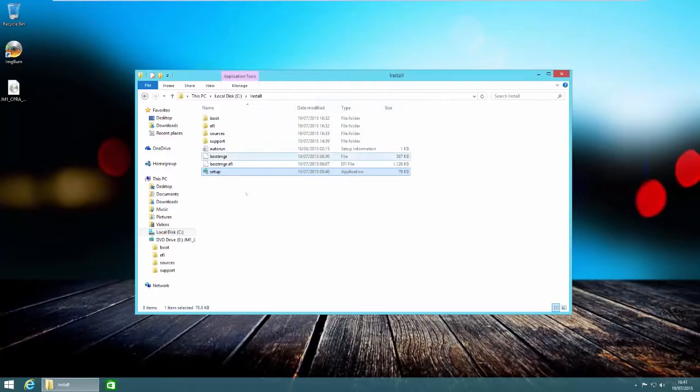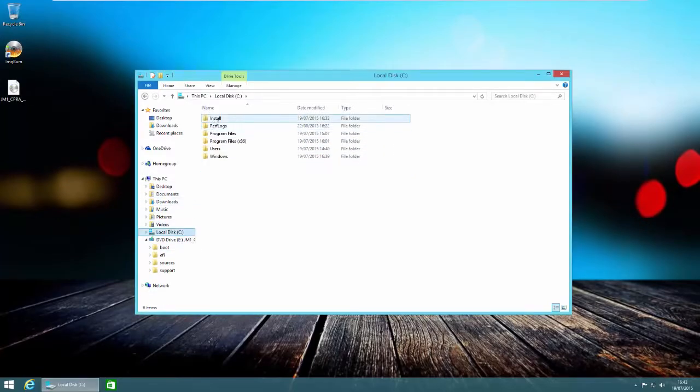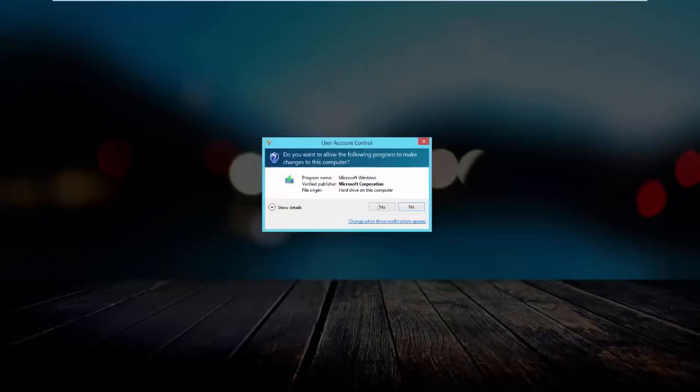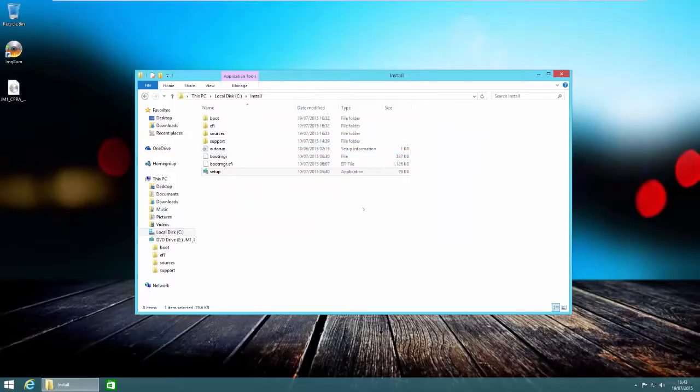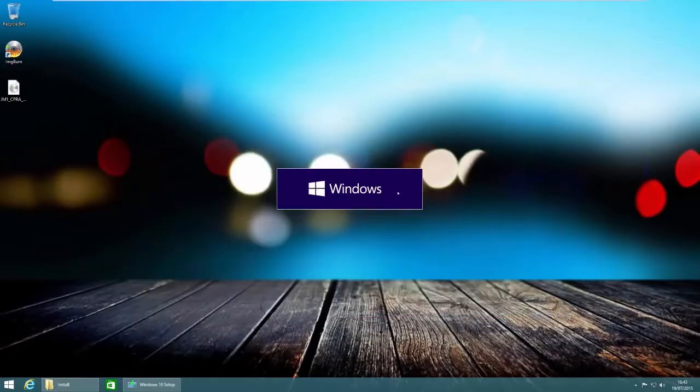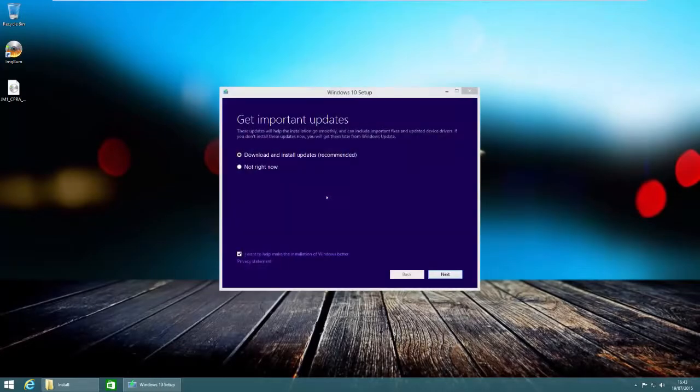Before we run that setup file, I'm going to just show you what I've set up in this computer. I'll go to drive C, where we created the installer, and into the install folder, and let's go ahead and run the setup file and agree to the user account control, and the setup file will start loading.